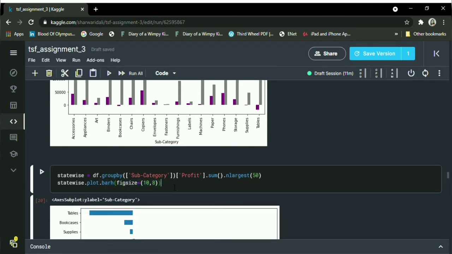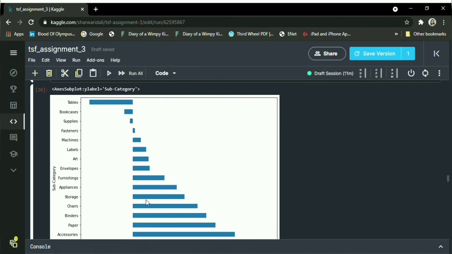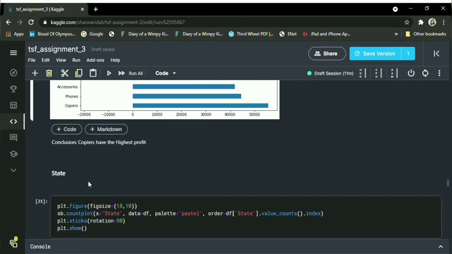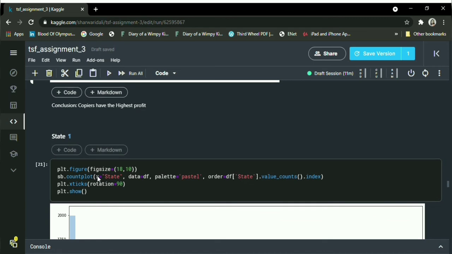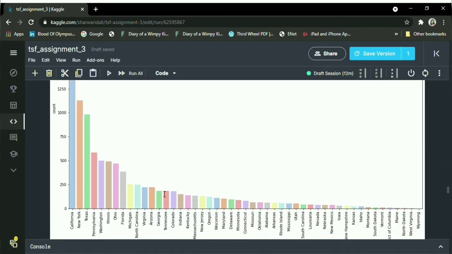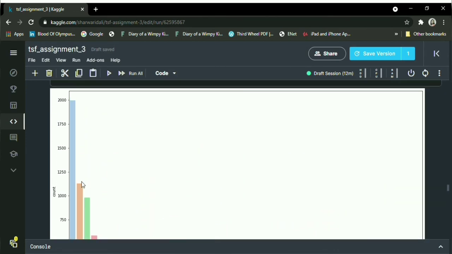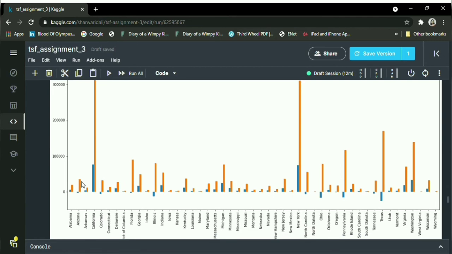Again, we also check state-wise profit and sales. First, we plot the state graph using count plot, which shows California has the highest buyers, followed by New York. It is also the fact that these two states have highest sales and profits as well. Then we explore the segment section and we can see that consumer segment has highest profit and sales. Region-wise exploration of data shows that West has high profits and sales followed by the East region.